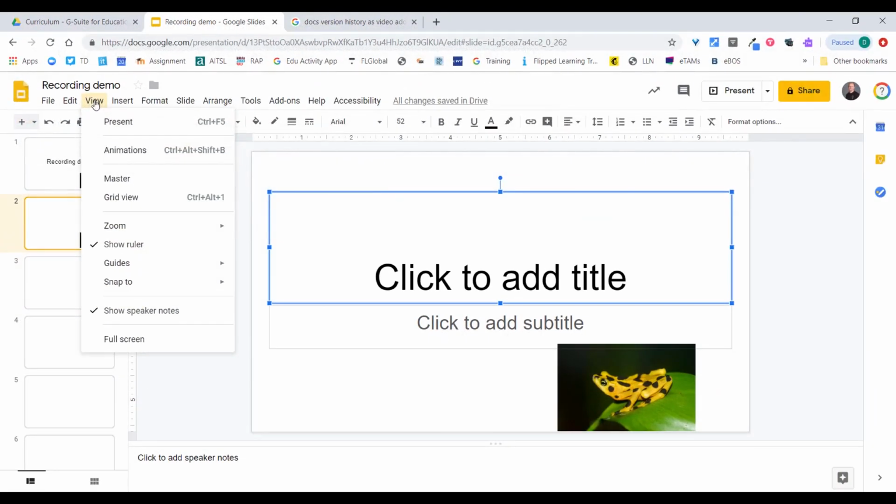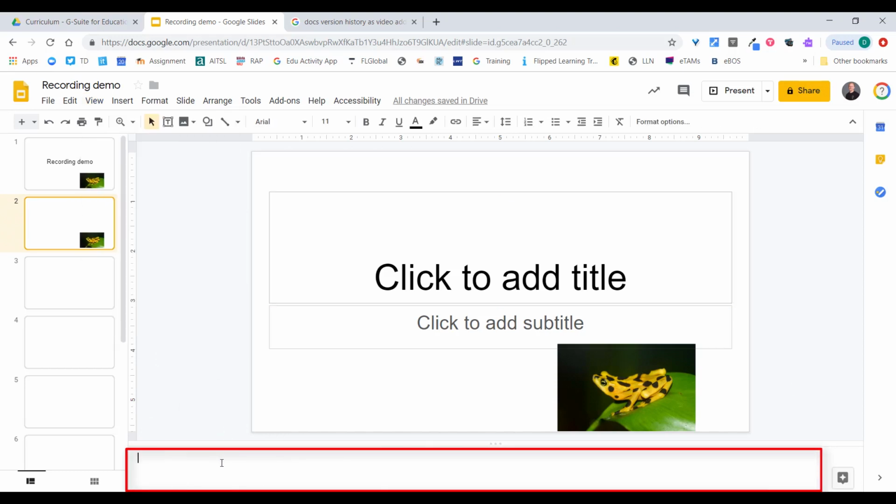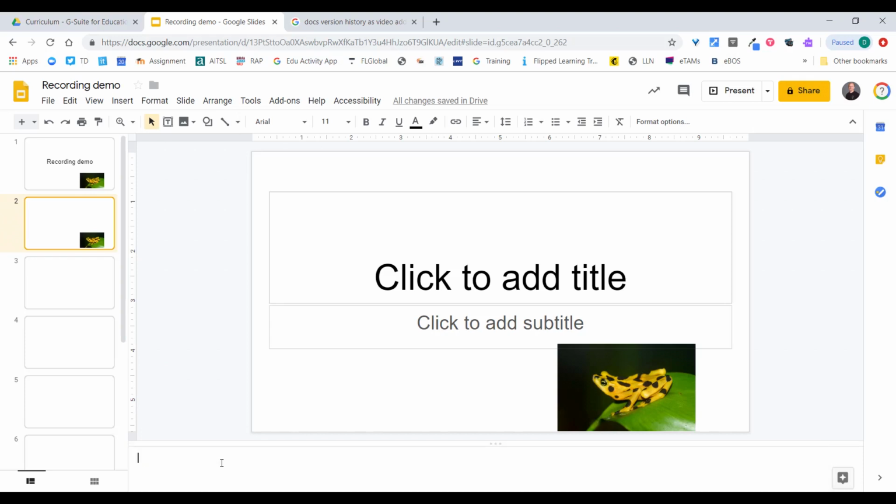Okay, so here you can also show the speaker notes, so they're down the bottom, or you can turn those off. These are your speaker notes down here, and you can, for example, if you're going to present this to your students, you might want some notes in here to remind you of what you need to say, so that when you present you can look at those notes.